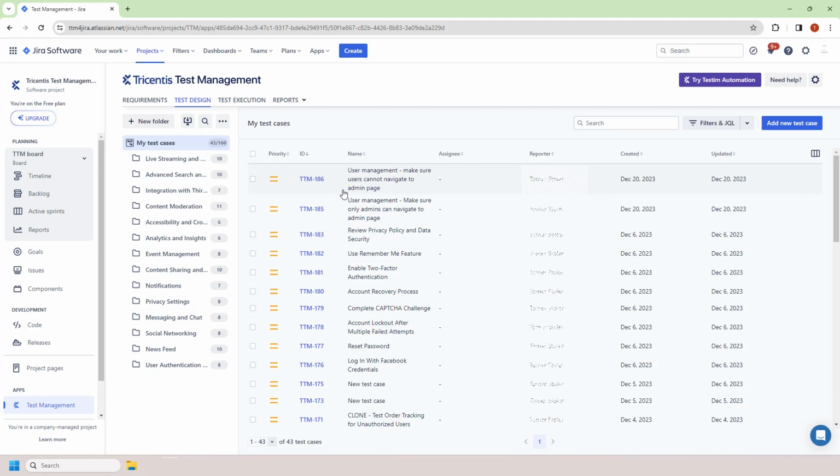Now let us understand how to create folders and subfolders within the My Test Cases section. Navigate to the My Test Cases section and click on the New Folder button. Assign the name of the folder. In this case, we will use permissions.